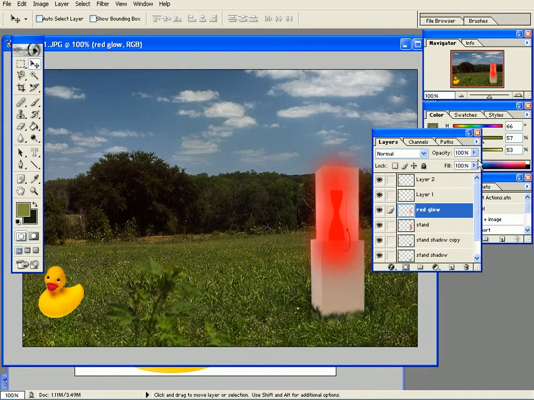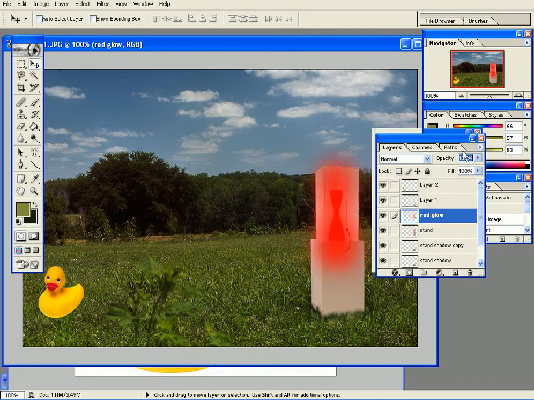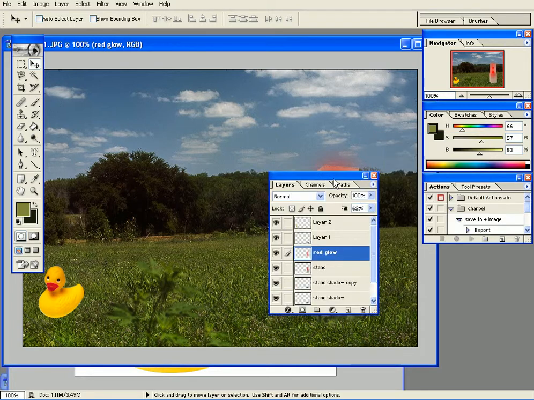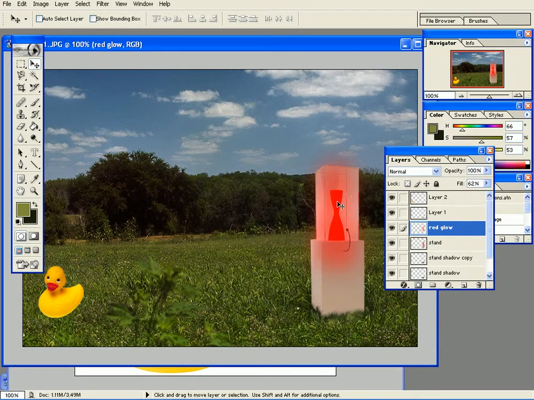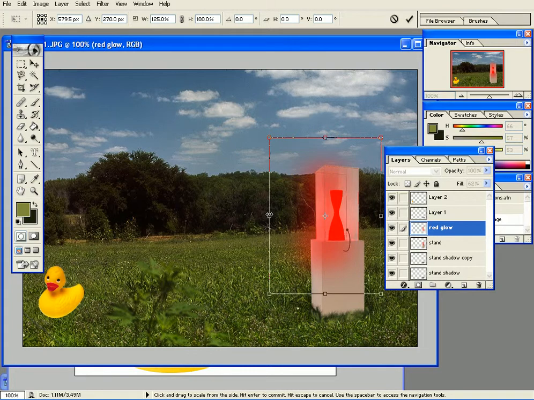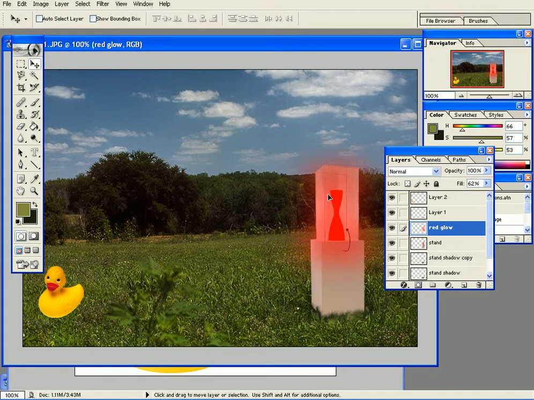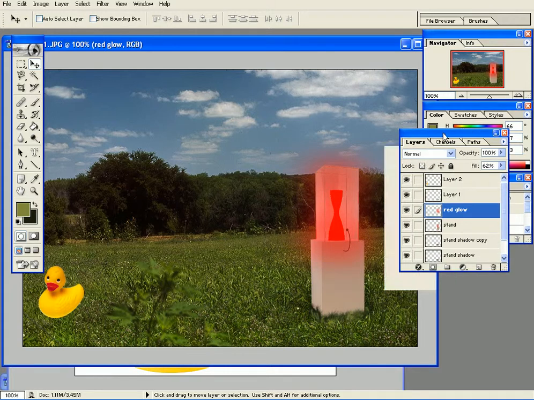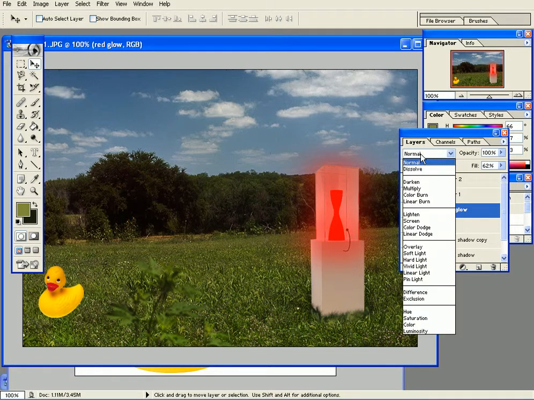I can play with the opacity to make it less strong, or with the fill to make it less intense. I'll talk about the difference next time. Alright? And maybe press Control T again and stretch up with Alt like this. The last thing I need to do is play with the blending mode, because the blending mode will fix the way these pixels apply to the layer underneath. So at all times, I play with the blending mode.